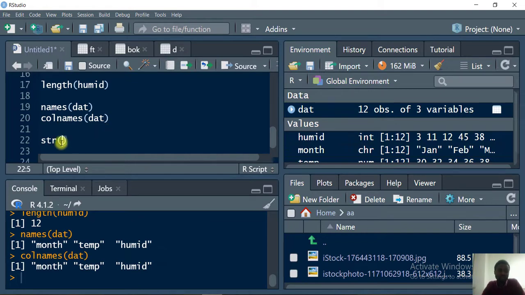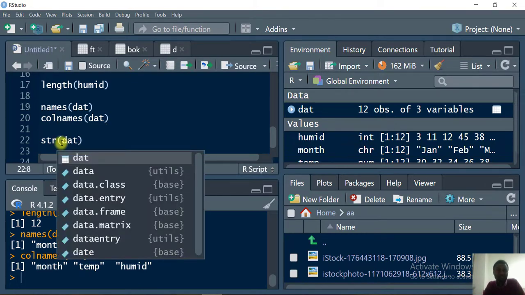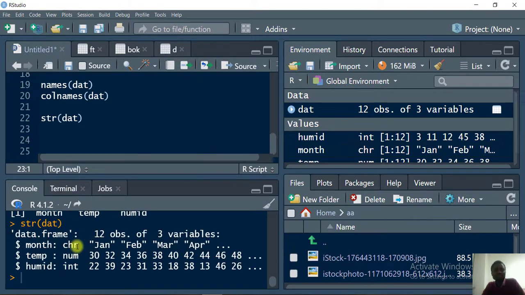When I say str, the argument that goes inside is the data frame. When we run this, it tells us the structure of each of the variables in the data frame. We see the data frame has 12 observations of 3 variables. The month is seen as character, meanwhile it is best seen as a factor. So we can change the class of month and turn it into a factor. Let me do that in the next video. Let me create a simple video for that, so I won't merge everything together.